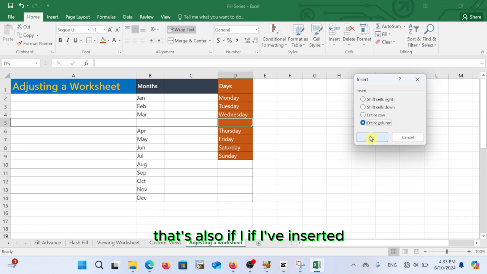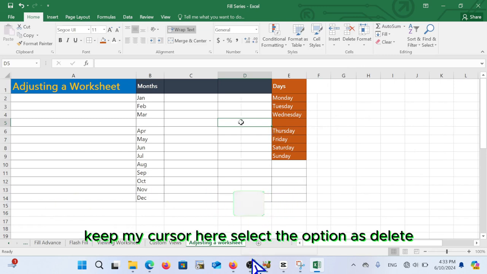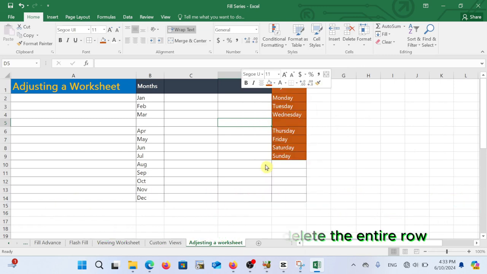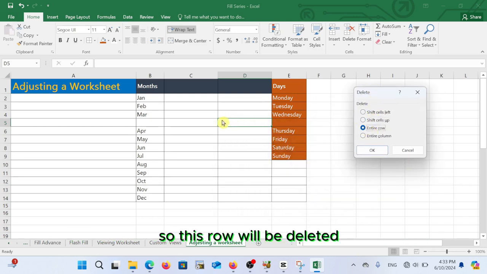Now that I've inserted them, I'll go for deleting the cells. In the same way, I'll keep my cursor here and select the option delete, entire row. So it is asking me to delete the entire row. This row will be deleted.